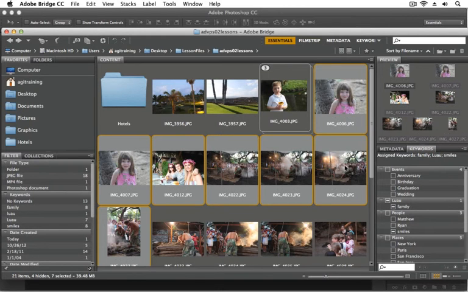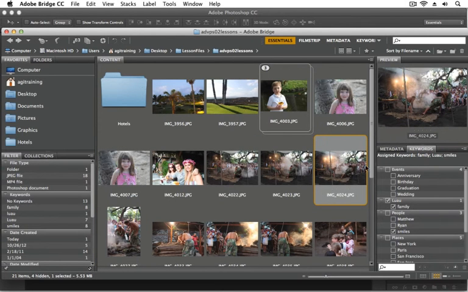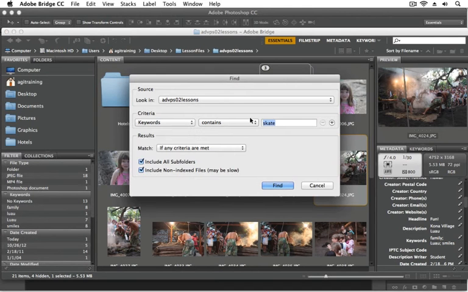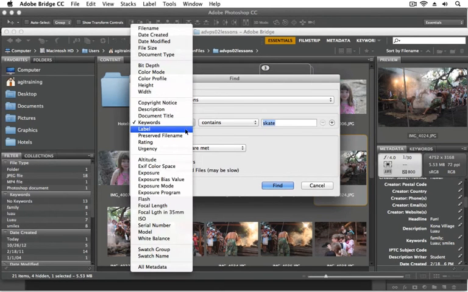So if I click on any one of these, you'll see that they now have the keywords applied. And if I go to metadata, you also see that the metadata has been applied as well. This makes it really easy for me to press Command or Control F and find things, because now I actually have valid keywords on all of these, and I even have descriptions.